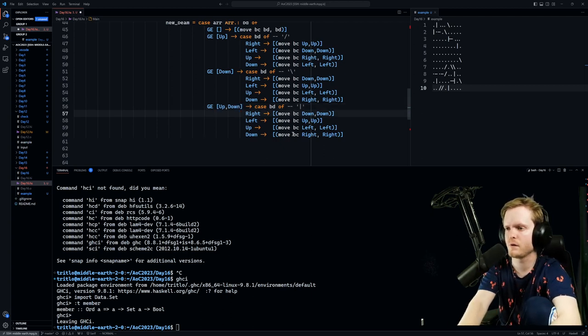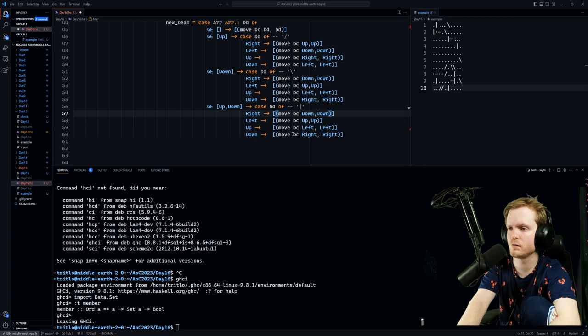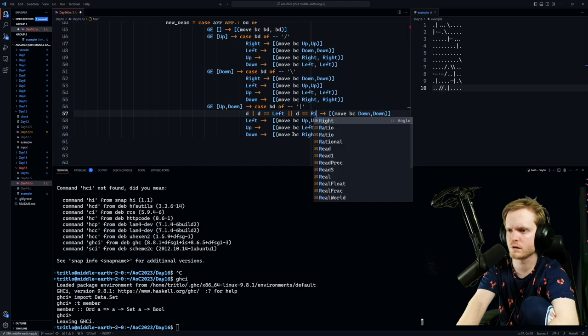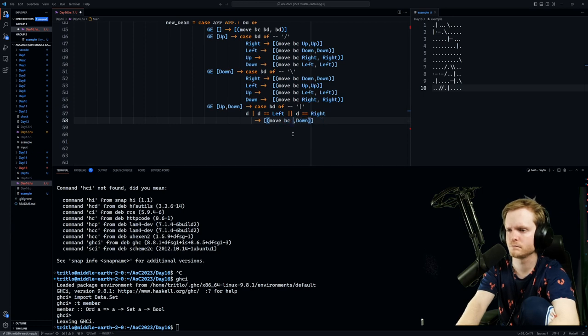Okay, so if I'm coming from the right or left, D is left or D is right, then I want to go one that goes up, and otherwise it is just move BC, BD.